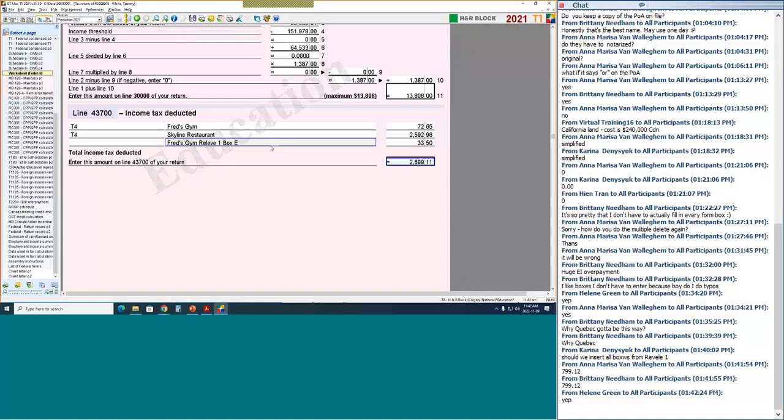So anything you want to see on a tax return, if you want the breakdown, you can go to the worksheet or just double click on the box and it'll take you there. Okay.